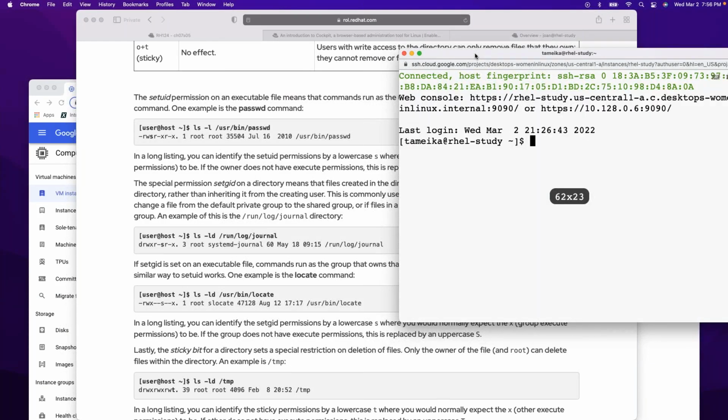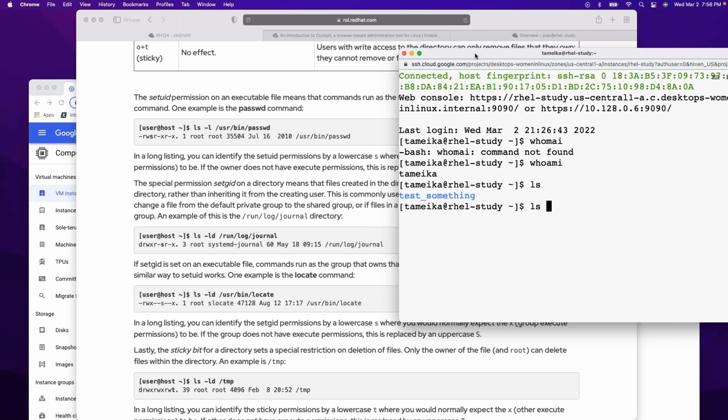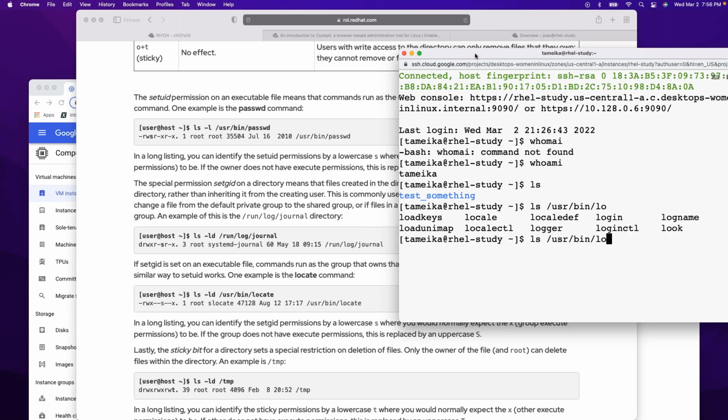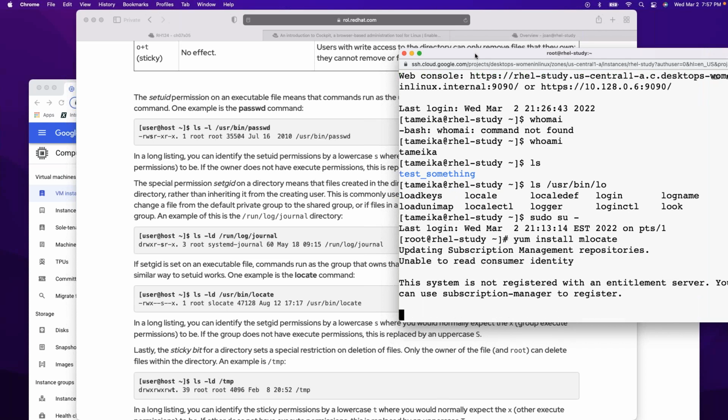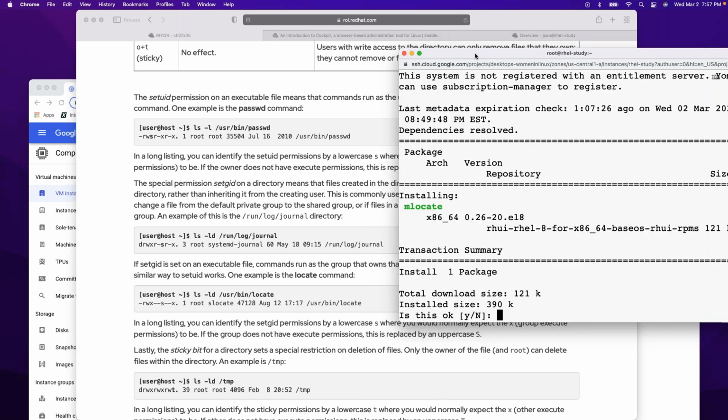All right. So what they're saying is, let's go, who am I? And they're saying I can ls /usr/bin. There's no locate there. I know why. So we need to su - to root, sudo -, root. And we need to yum install mlocate. I think that's where the locate is at. It may not. Does it let me install it? Yeah.